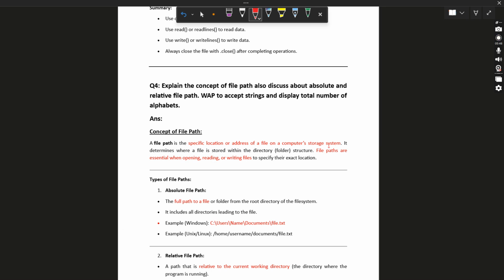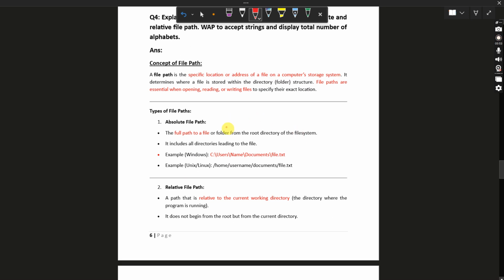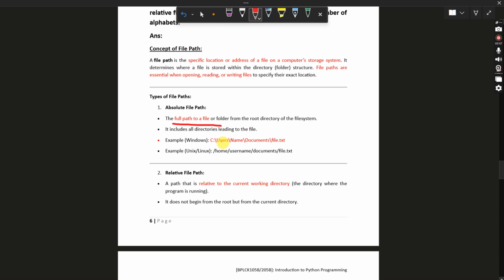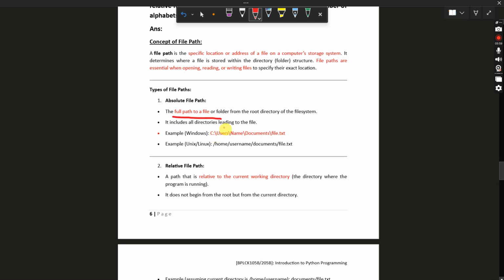So to perform that, you have to perform an operation. Okay, so let's see the types. Absolute file path is the full path of the file. Like see here the example. In C you are having users, name, documents. Then in documents you are having file.txt.